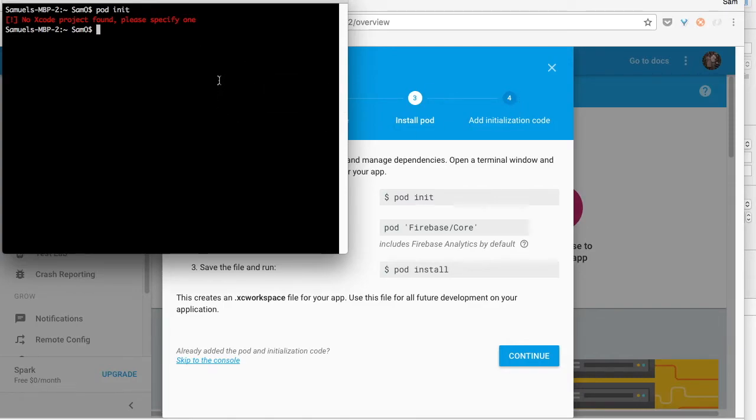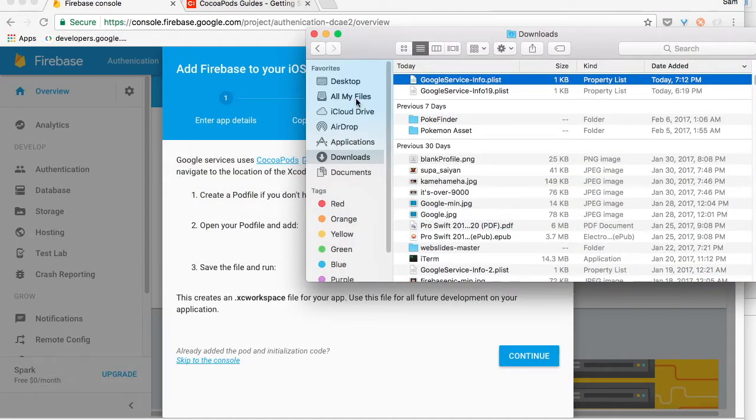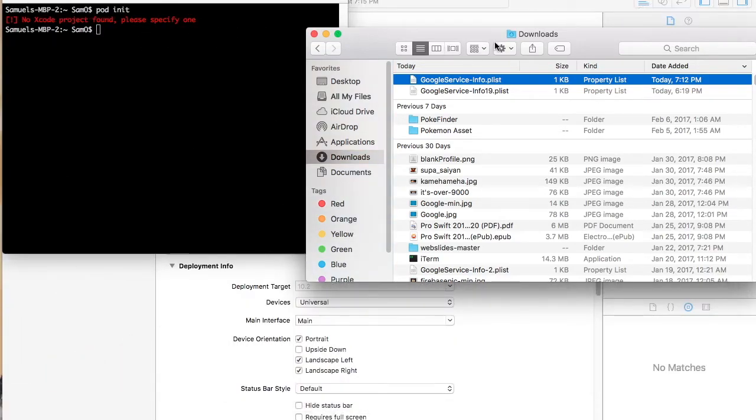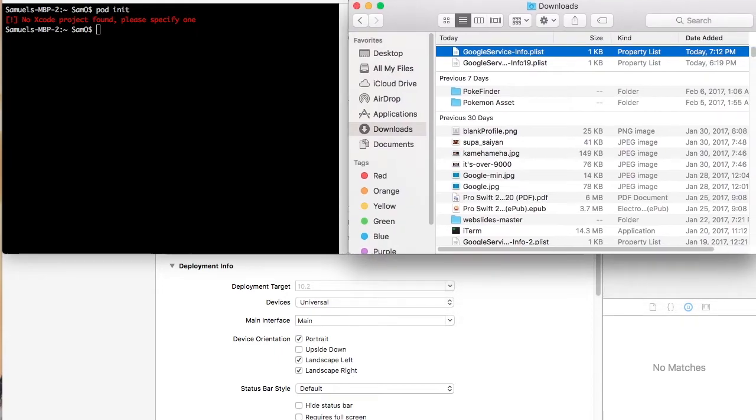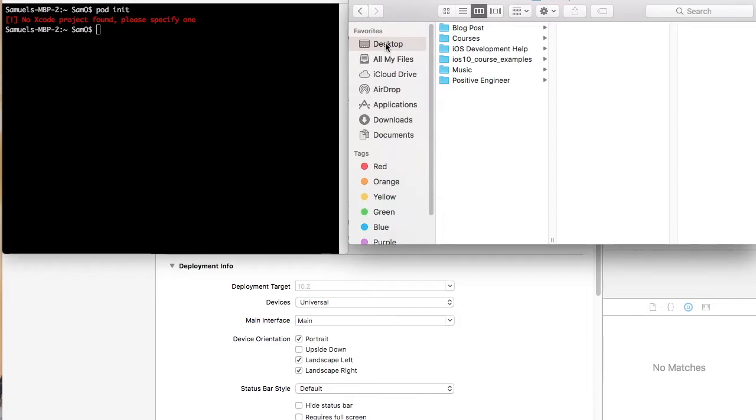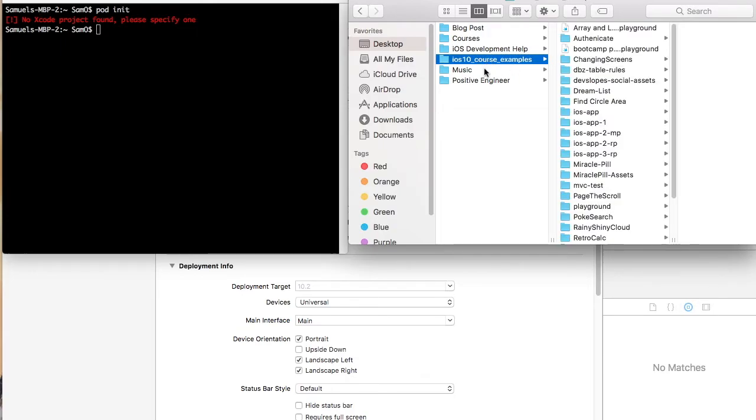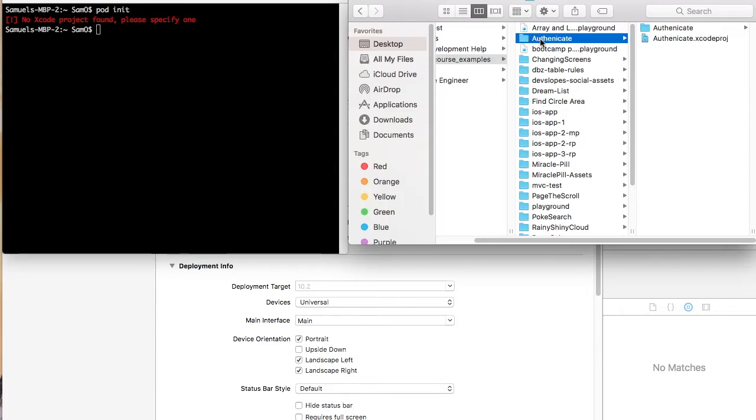What I didn't do is I didn't specify which Xcode project that we're going to be using. In order for me to do that, we have to go into the correct directory for our Xcode project. And how you do that is very simple. I go to Finder right here. I'm going to make sure that I have both of these applications open right here. So we go to Finder, and I'm going to go to my desktop, iOS course examples, and all you do is you go wherever your authenticate file is for your Xcode project.